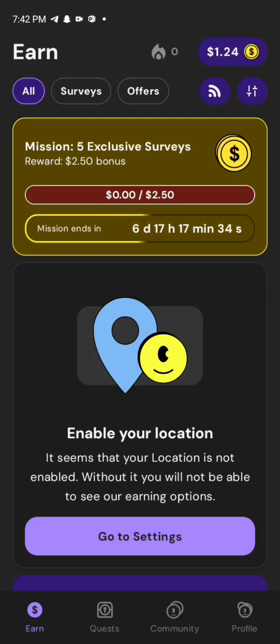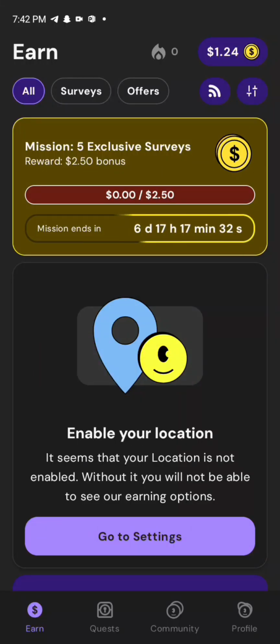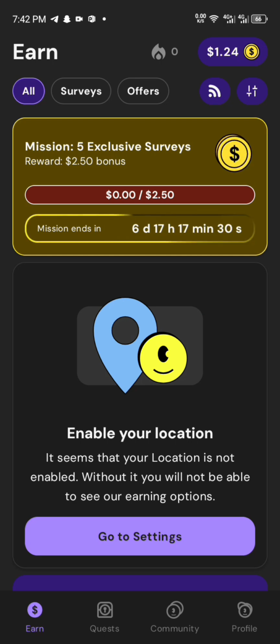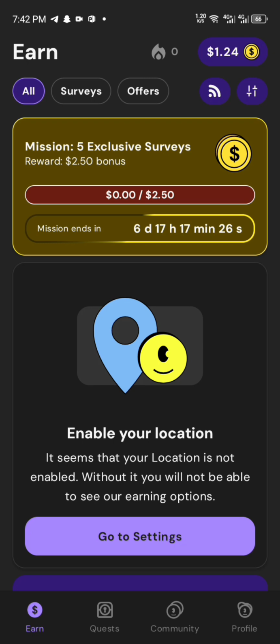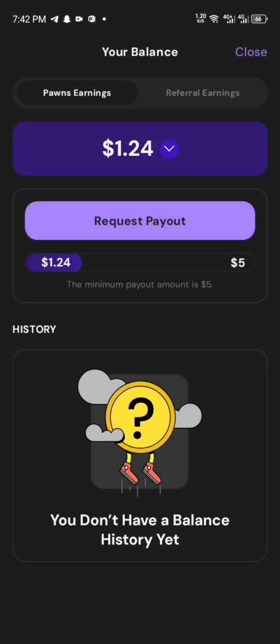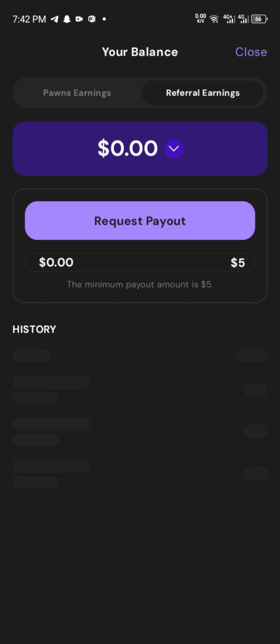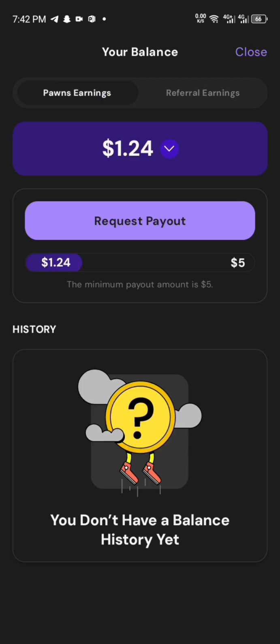Before I forget, how do you withdraw? You tap on this $1.24 where it's showing your balance. Just tap on it, and you can see $5 is the minimum withdrawal. So when you get to $5, you can request for it, and you can see you can request through your referral earnings. So that is how you can earn on this platform.